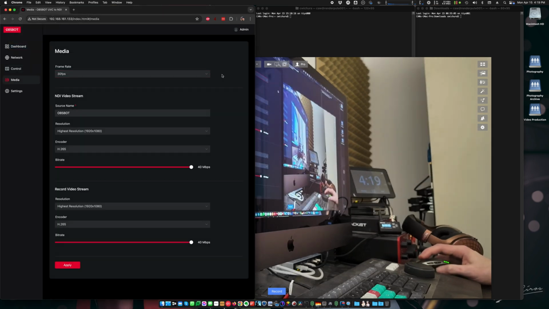Under media, you can select the frame rate. This is what it'll negotiate with the camera, and it will also not do anything higher than the camera allows, right? So right now, this camera is set to 30 frames per second. If you had a camera that could do 60, it supports that.